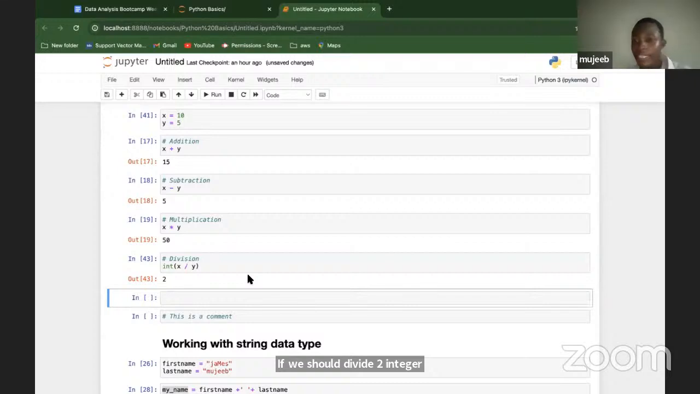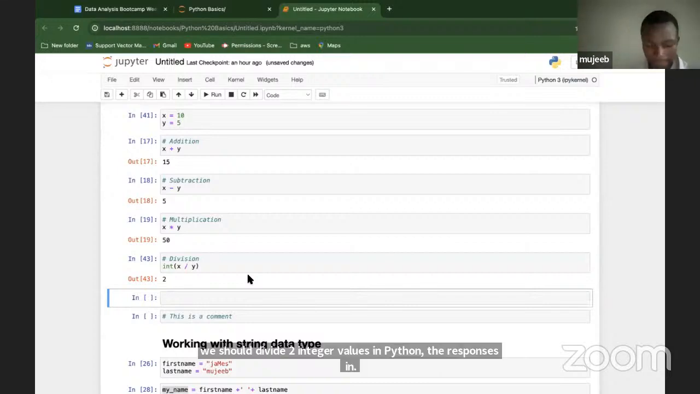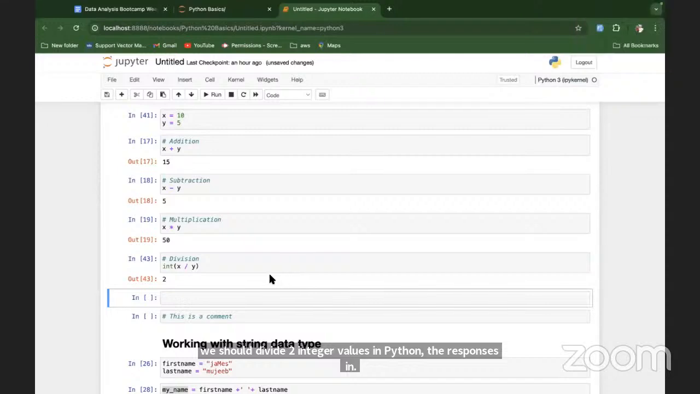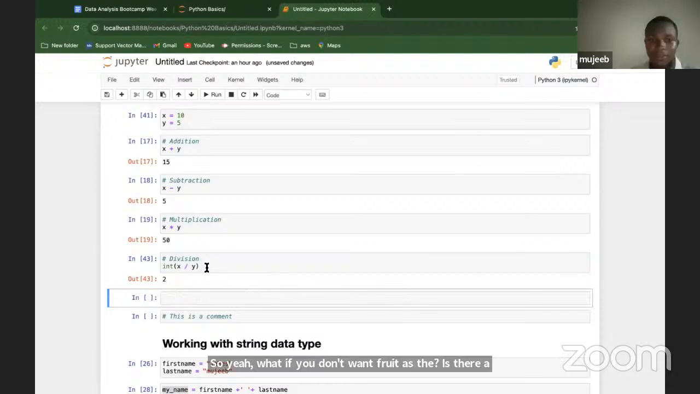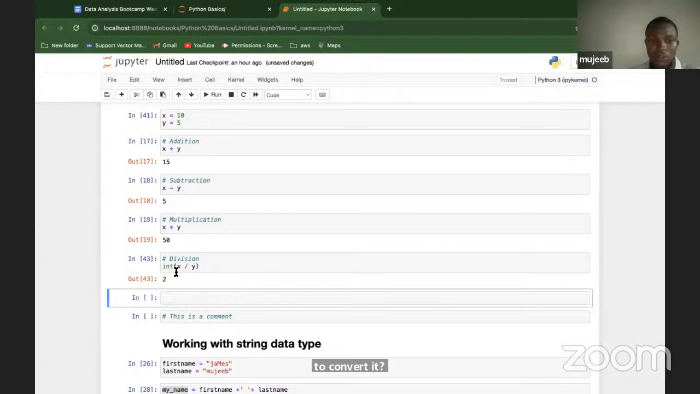Please, is there any other question? So what if you don't want float, is there a way to convert it? Yes. So again, the simple way to convert it is to take that text and then wrap it inside the integer data type.